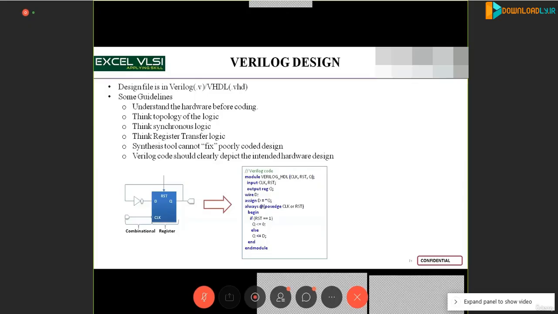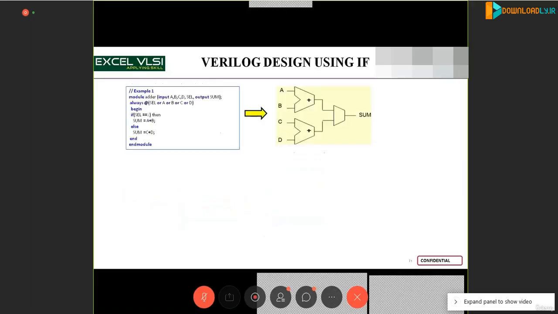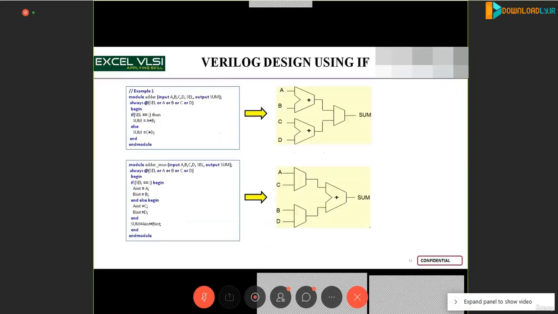So you need to think about whether the RTL code you are writing will be converted into a gate level netlist or not. From that perspective, you need to write the RTL code. These are some examples where you can see the hardware inference of that particular logic. If I write an if statement, I'll get some adders. In the same way, you can write the same logic in both ways. These are some examples of using if logic.